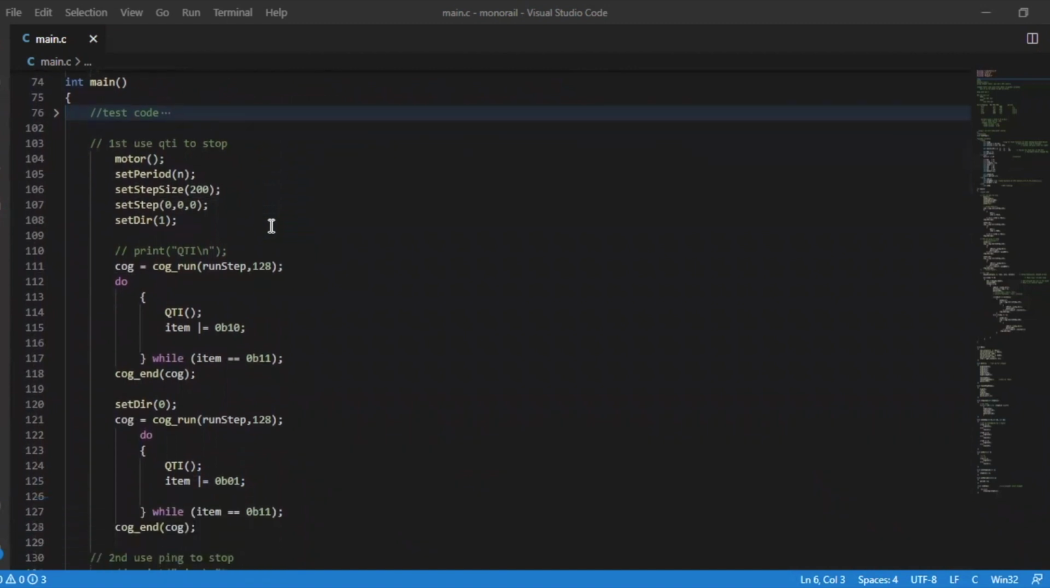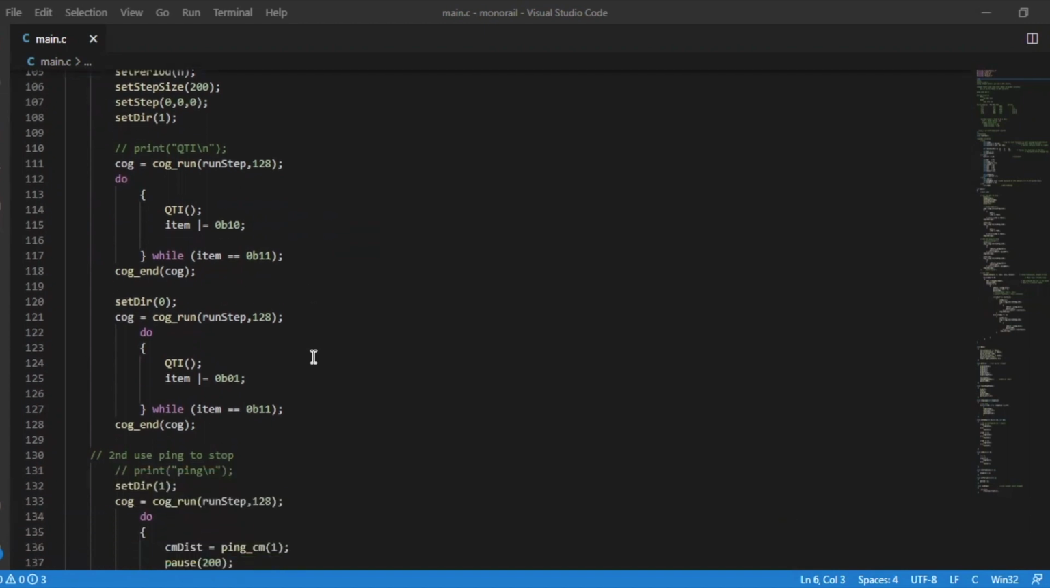And then we get into the main function, which begins with initializing the motor at the start of it. Then we run into the first section, which is using the QTIs to stop. In the first section, we start running the motor in a cog, and then we go into a do while loop. With the QTI sensors, I set the bit of the near QTI to 1, because I'm not worried about that. I'm worried about the far one at first. So whenever that far one gets to 0, meaning the carriage is at the end, we end that loop.